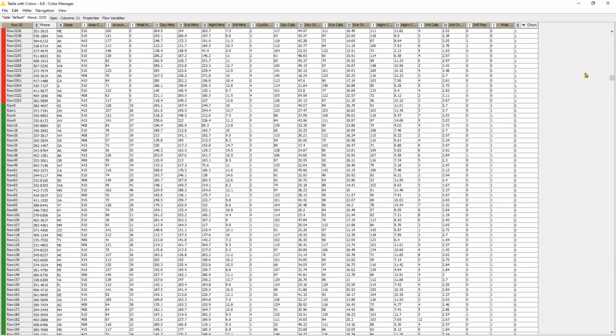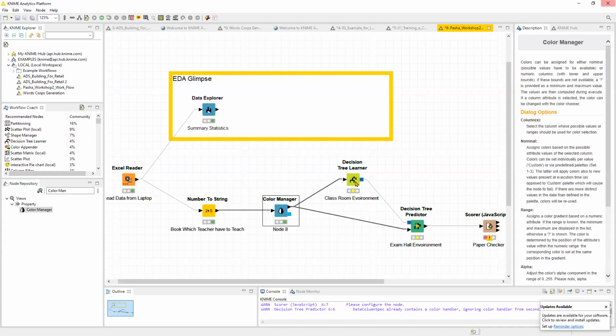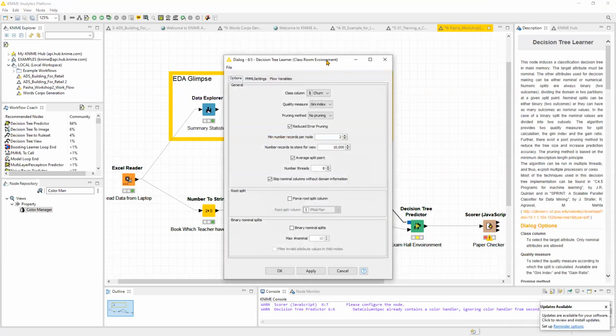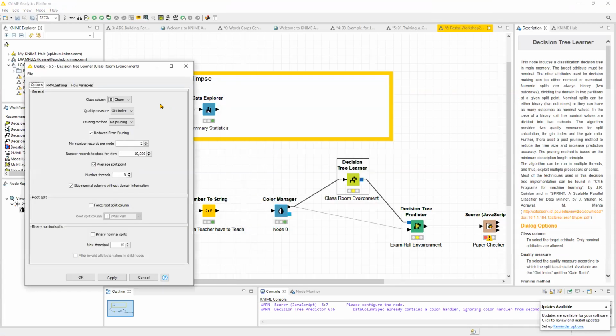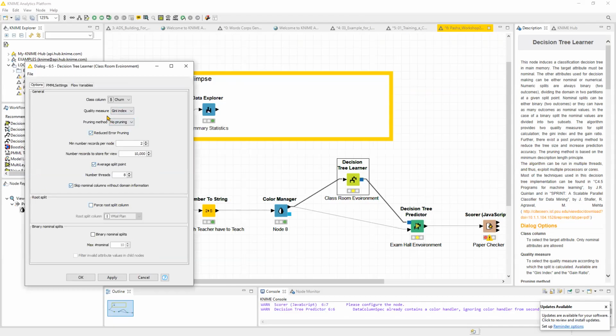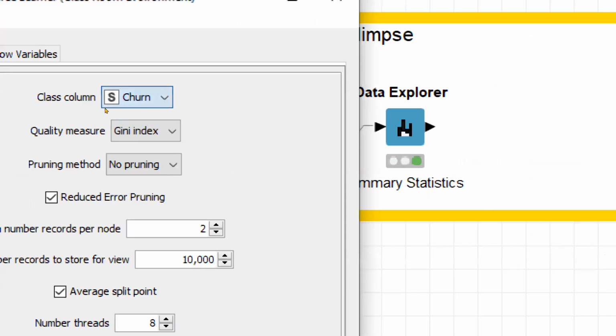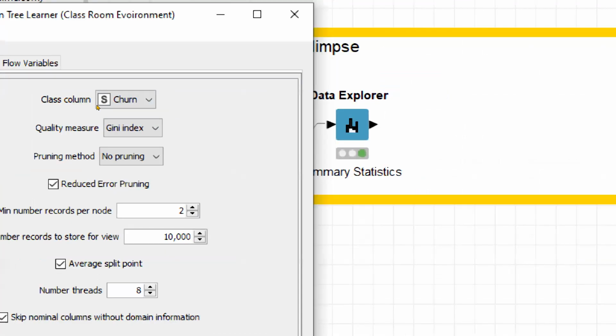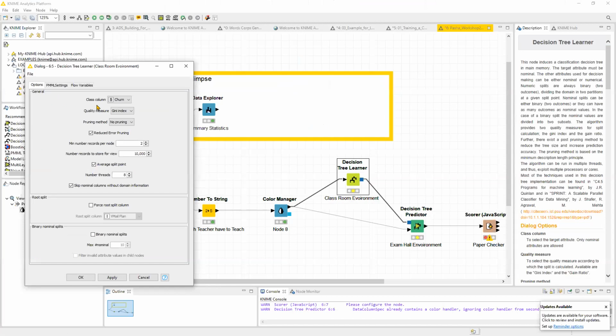Right? So now before I ask you people to replicate Color Manager and Decision Tree Learner settings, as of now I will keep all of the settings at default, but I will select a column here, that is churn. This class column tells the tool in which particular column you have encapsulated your problem, or which column contains your problem statement, or how you have marked your problem in a particular column. We also call this a label or annotation.